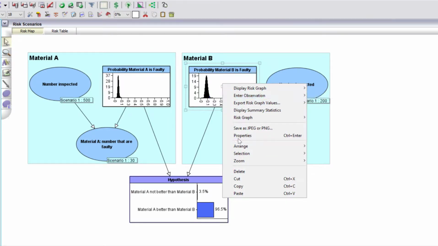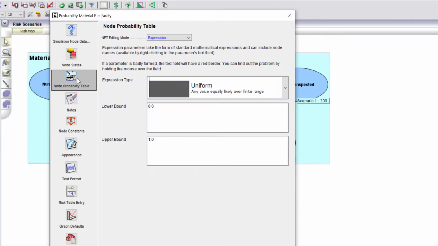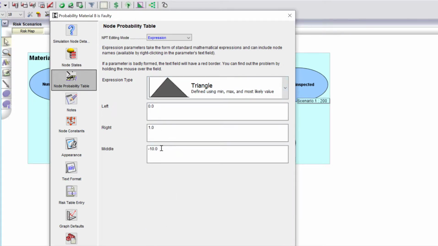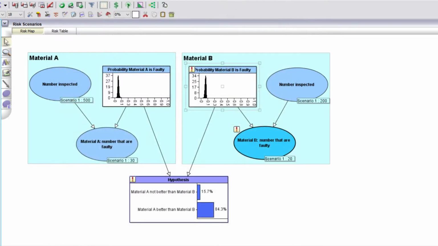Finally, let's see how different things will be if we make a different prior assumption about the probability of B being faulty. Let's actually suppose that instead of a uniform distribution, it's a triangle distribution where the minimum value is 0, the maximum value is 0.05, so that's 5%, and the middle value is just 1%. When we run the model with exactly the same observations as before, despite those observations, we still conclude that material A is not better than material B with 95% probability because of that incredibly strong prior belief in the high quality of material B.